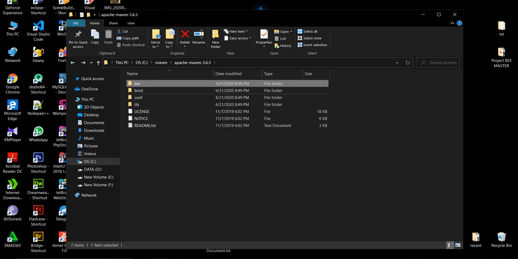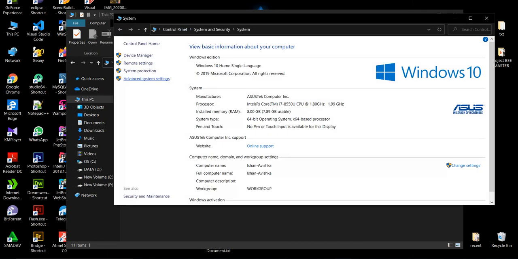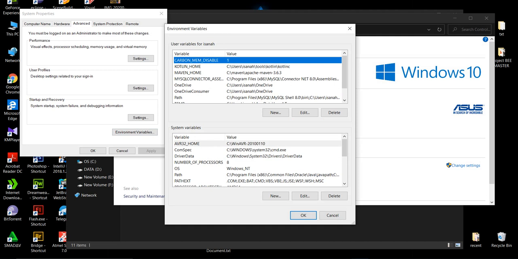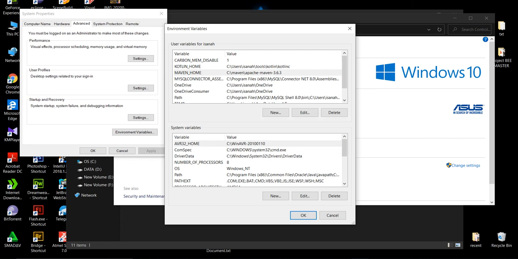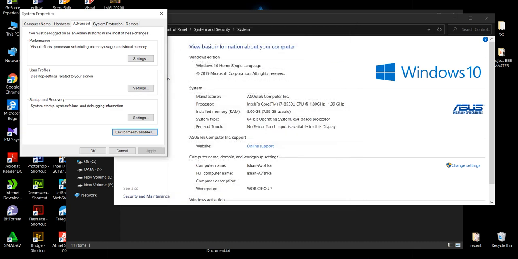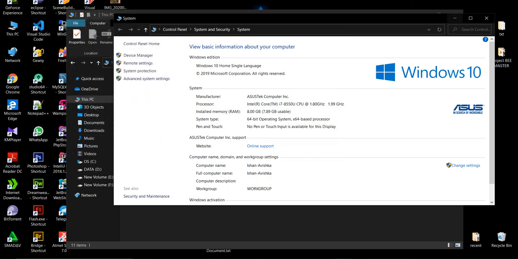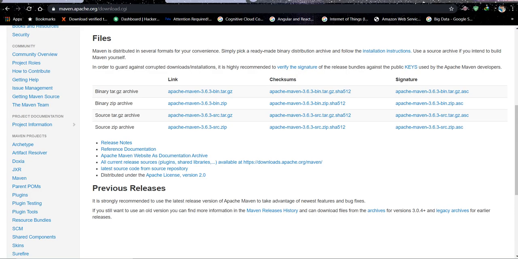After doing that, you need to set the path for Maven. So go into environment variables. These are common steps. You need to set a Maven home with the path of the Maven folder here, and after that you need to set the path for the bin folder like this. After that, Maven can be found on your machine globally, so you can use Maven on your machine correctly.